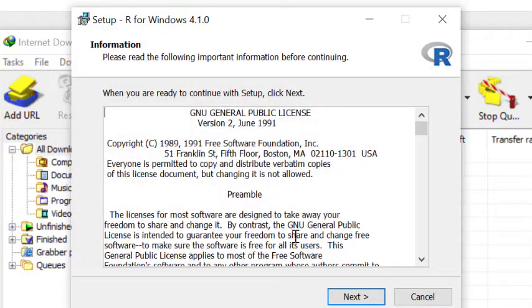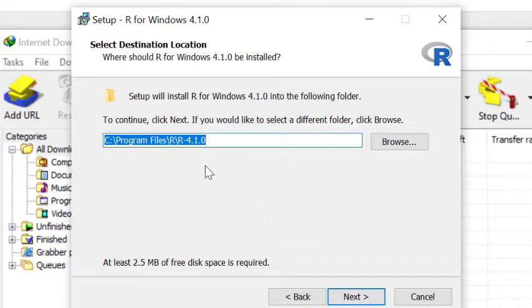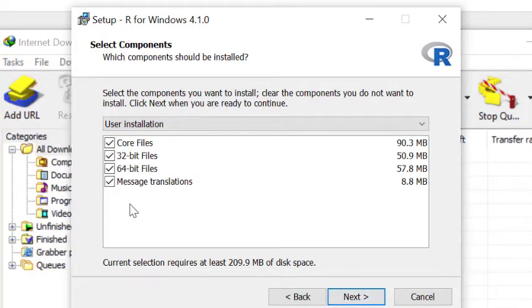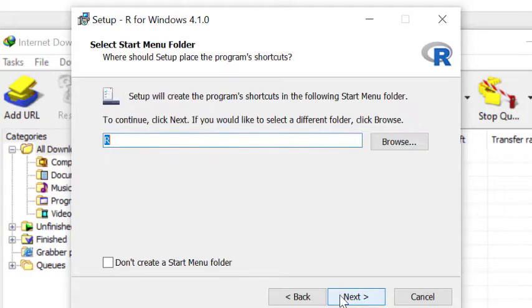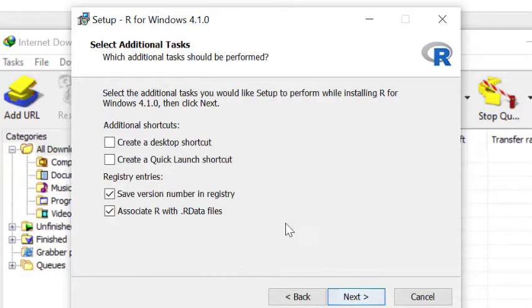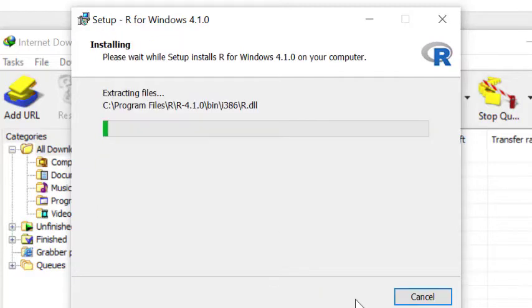You have to click OK. Next is the default location. Next, it's fine. Next, accept defaults. Next, and then you can just create a desktop shortcut if you want. Next. Okay, so in this time I'll be telling you about R as a whole.